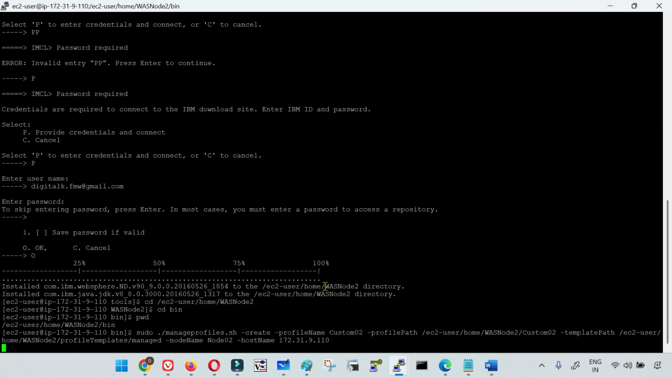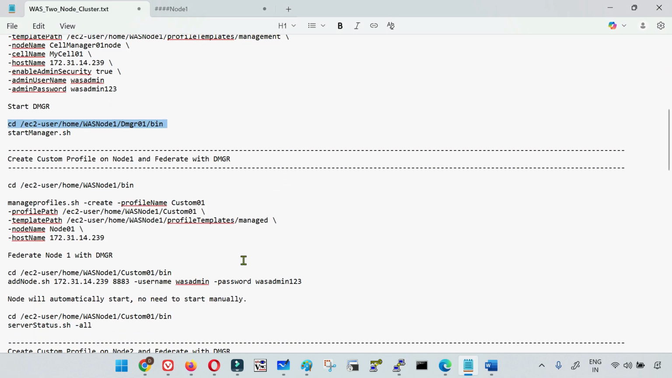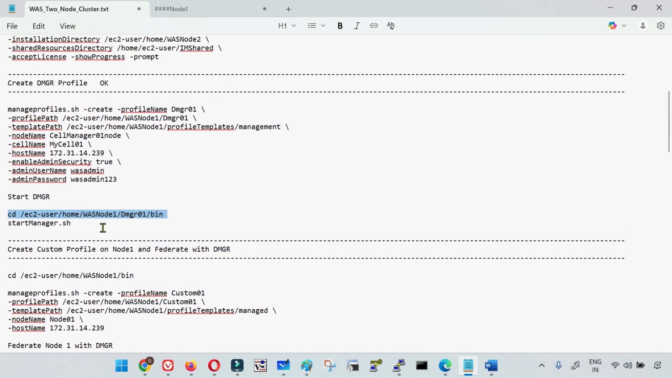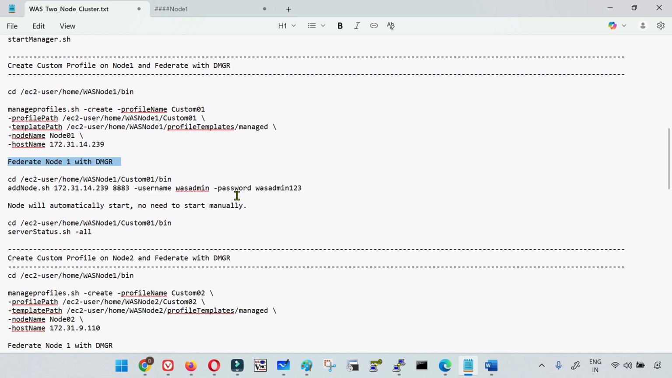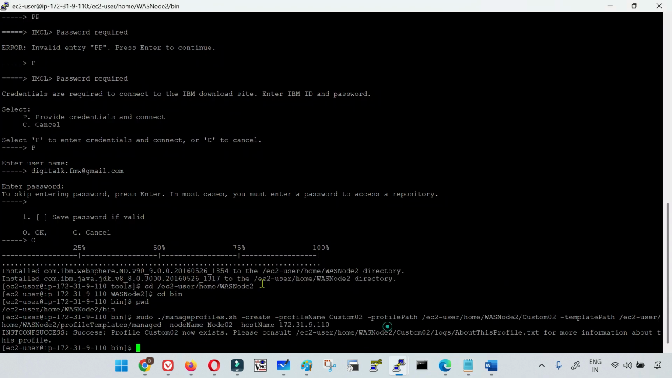Right? So let me quickly tell you what I have done so far. We have installed WebSphere on both of the nodes. After the installation, we have created the DMGR profile and custom profile 1 on node 1, right? And now we are creating the custom profile 2 on node 2. While it is in progress, let me show you the next plan. Once our custom profile is created, we need to federate it with the DMGR, correct? Now the second profile is also created, right? So now we need to federate both custom profiles to our DMGR, correct?